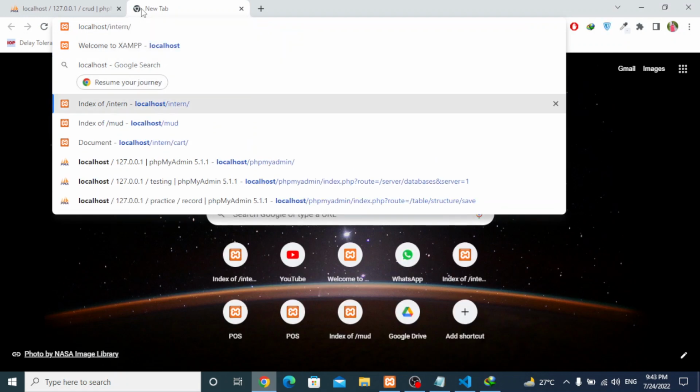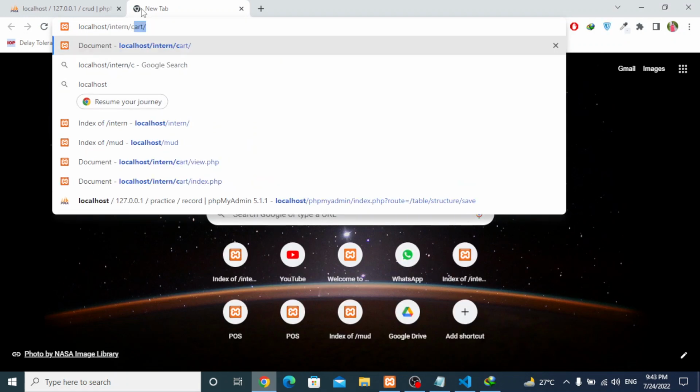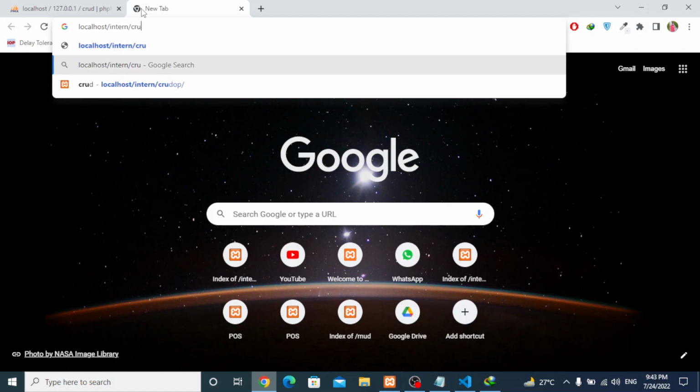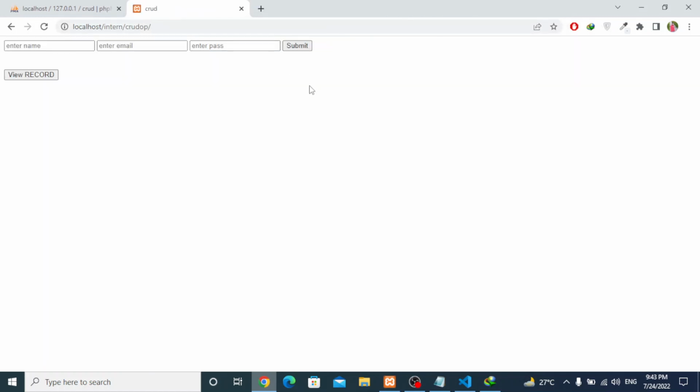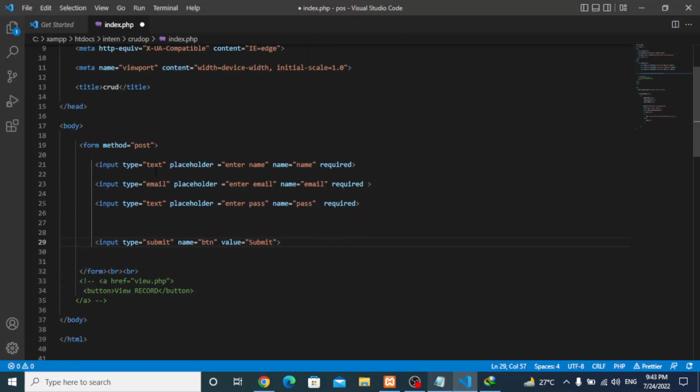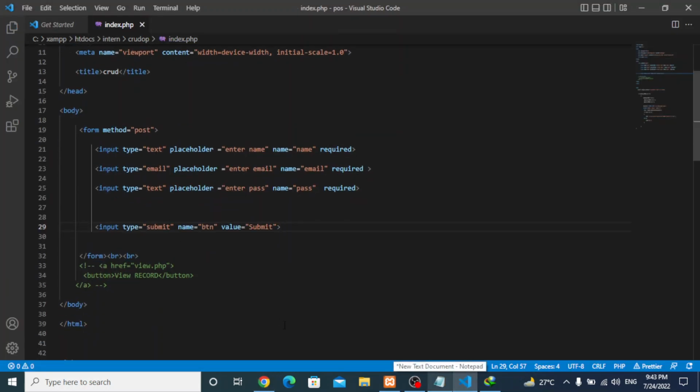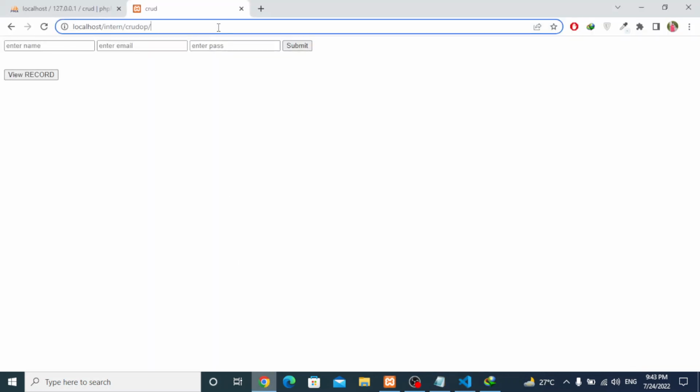Localhost slash intern slash crud operations. So here is my form. That is the name field, email field, and the password field, and that is a submit button. And that is the view record button. Now it's okay.